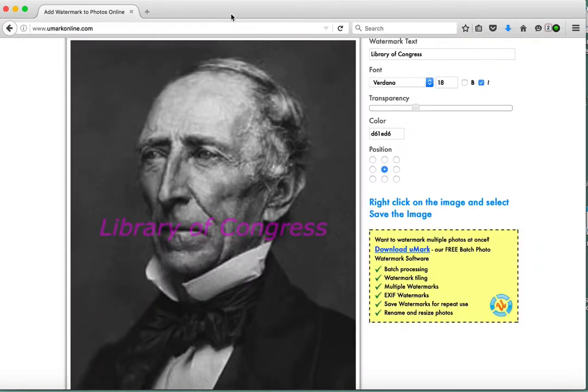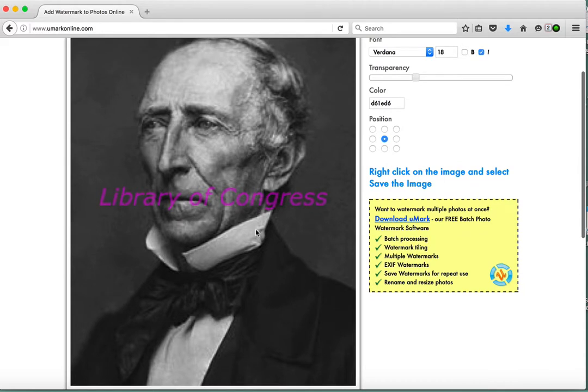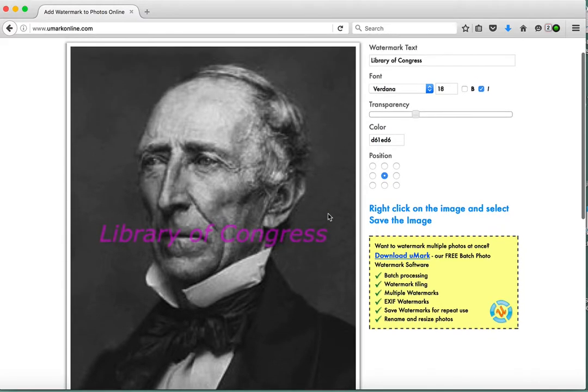So I have selected a photograph of John Tyler, the 10th President of the United States. And this is not in my collection. This is in the Library of Congress. So I wanted to mark it as being from the Library of Congress. So here's what you do.